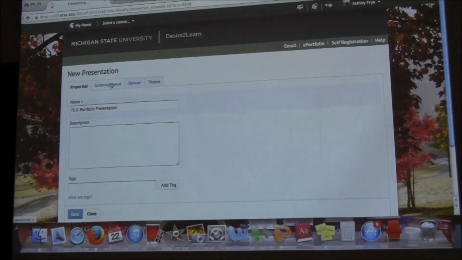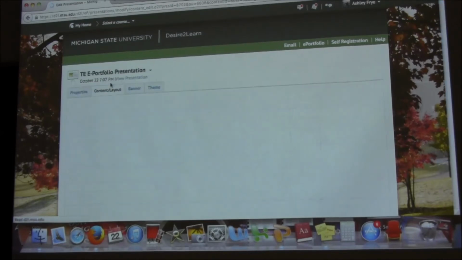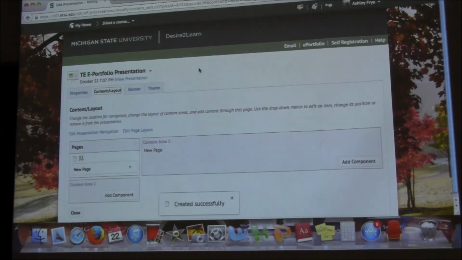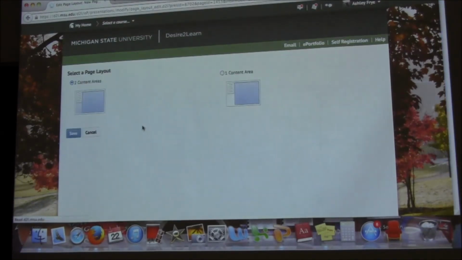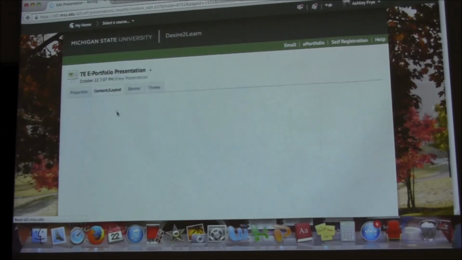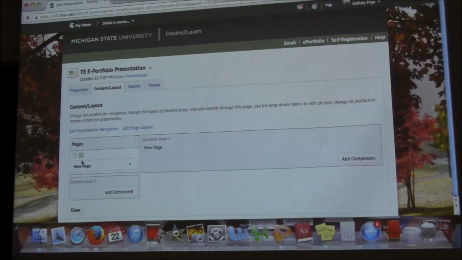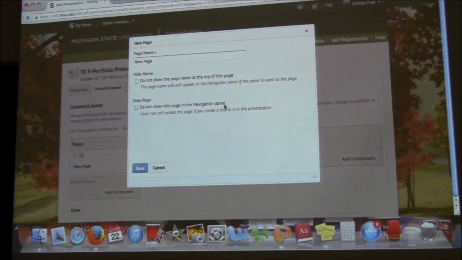So once you're on your new presentation and you have your title name, you can go into Content and Layout. So this is where we get into the layout and the content that you're actually going to have on your page. So you can choose actually to edit the page layout. So maybe you want a column, maybe you want 2 columns. It's kind of whatever fits your needs and your content. So I'm going to go with the 2 content areas. And then I am going to come over here, and you can add pages with this handy dandy little page.